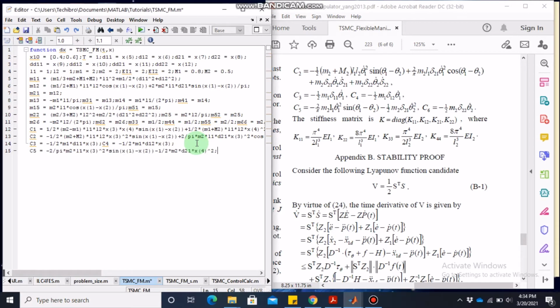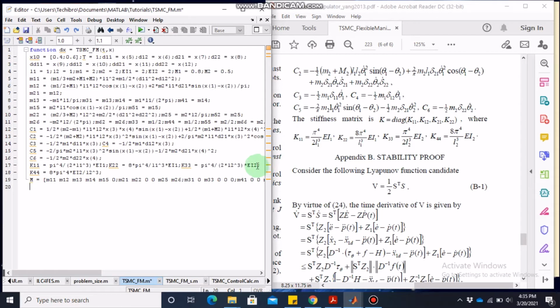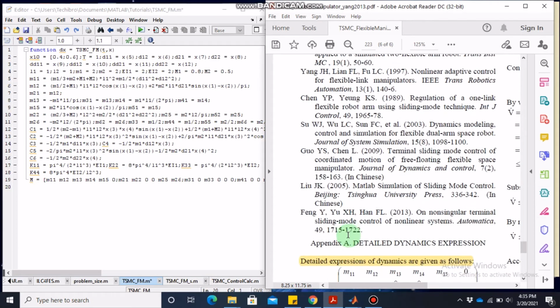We define C3, C4, C5, and then we also define C6, and then later on we define K1, K11, K12, K22, K33, and so on, which are also given in the paper. And then we define this M matrix, very similar to what we have here. So this is the configuration of the M matrix.